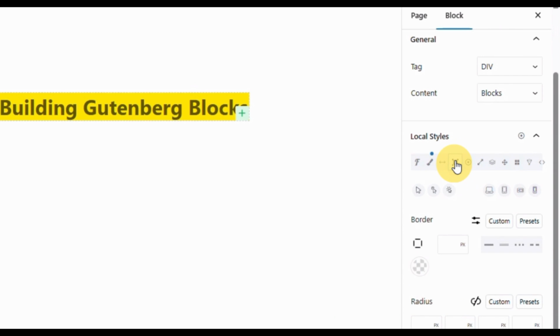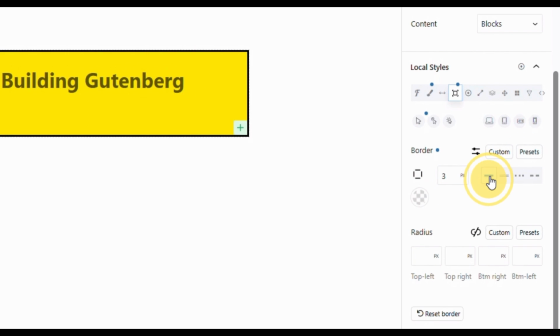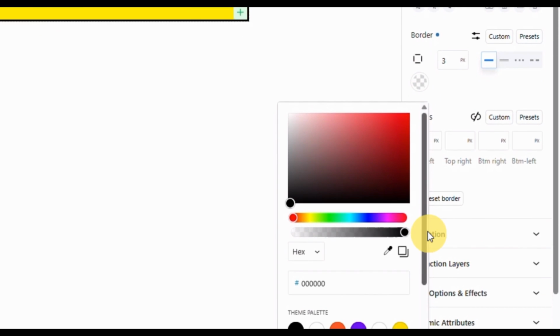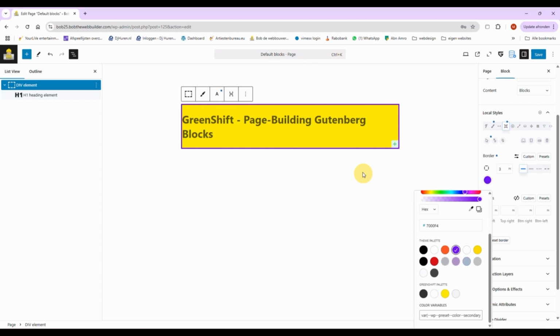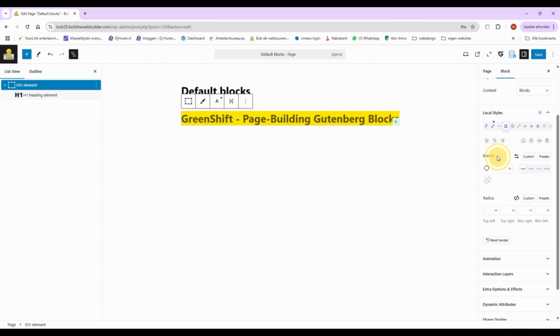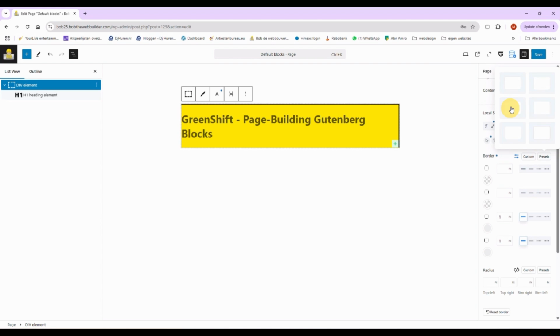Then the fourth tab is the border tab. And as you can see, you also have some preset options. So you can just set a border like this, 3 pixels, choose your color over here. For example, this purple one. And as you can see, it will add a purple border. But you can also choose from some presets over here. And it will add some borders for you as well.